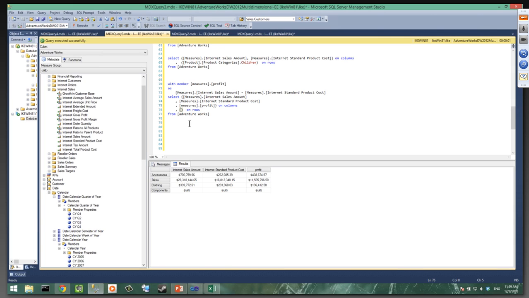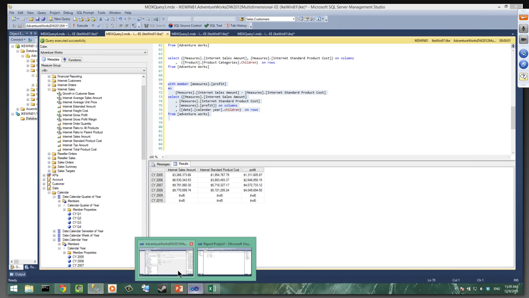Let's do date dot calendar year dot children, and then highlight that, and you're seeing the exact same values by calendar year. So I know I'm running out of time, but there's one last thing I wanted to show you, and that is I can do the same thing in my cube definition.